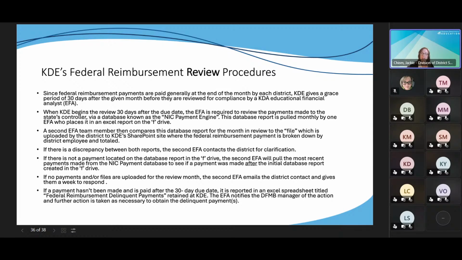Another thing I want to point out is that some districts will save their federal reimbursements, or not really save, but they won't have time to make them that month. So they'll make one payment for, say, 3 months, and you'll have this huge lump sum payment made in the NIC system, the payment engine. And so we'll look at that payment and then look at your file and say, oh my gosh, the file's only this amount when the payment is this huge amount. So that's when we go back to you and say, hey, there's a huge discrepancy. And then you'll note, oh, it's because 3 payments were made.